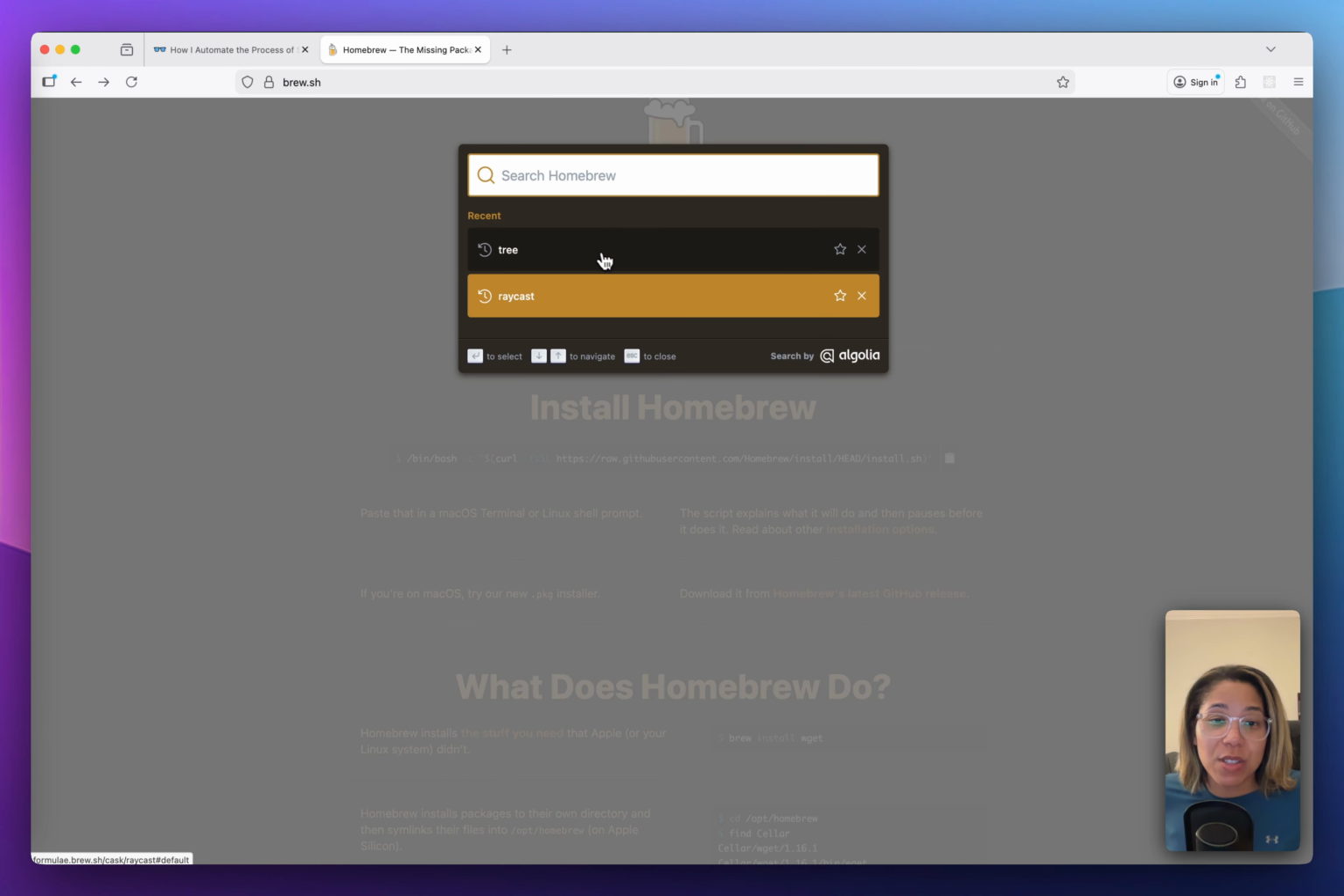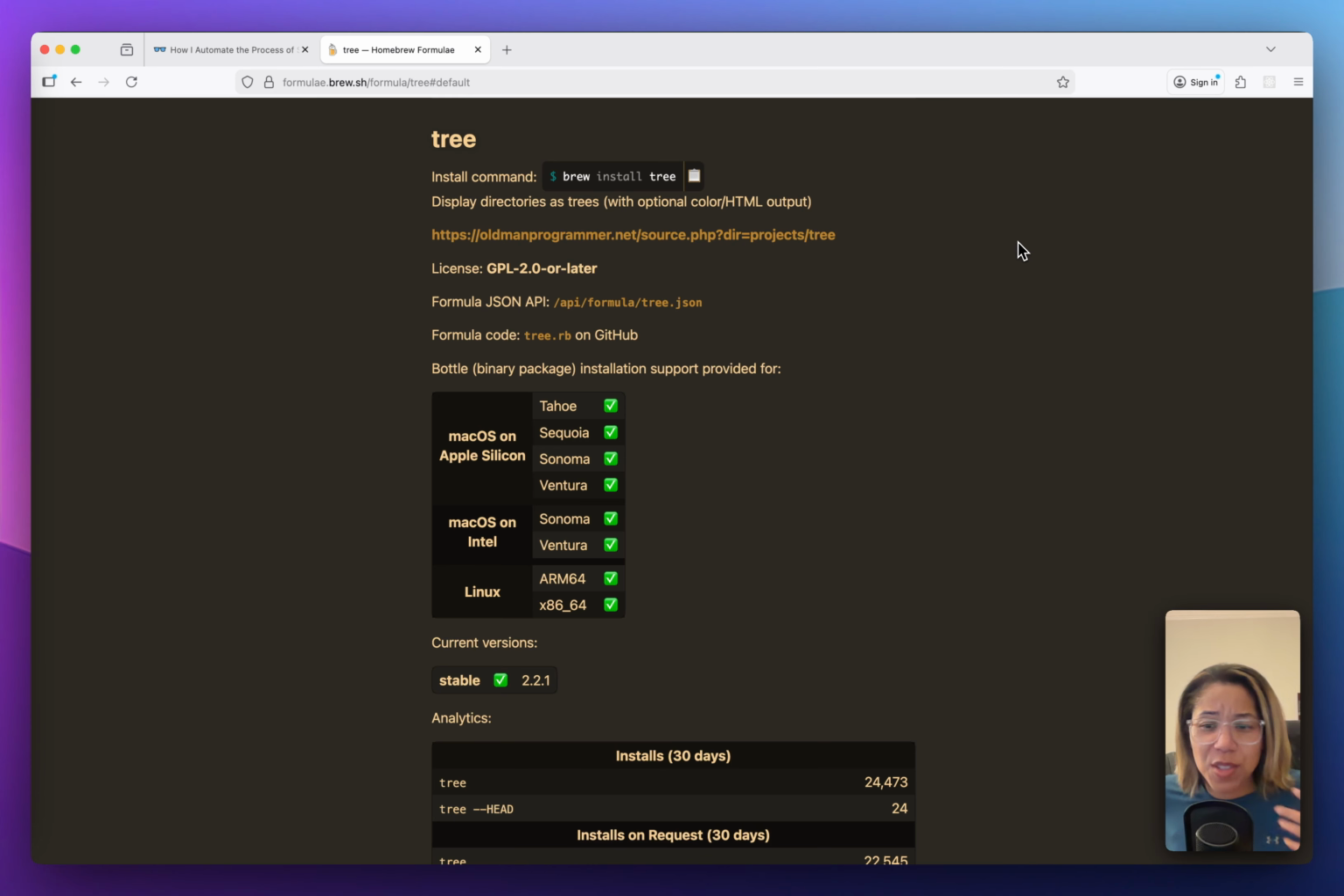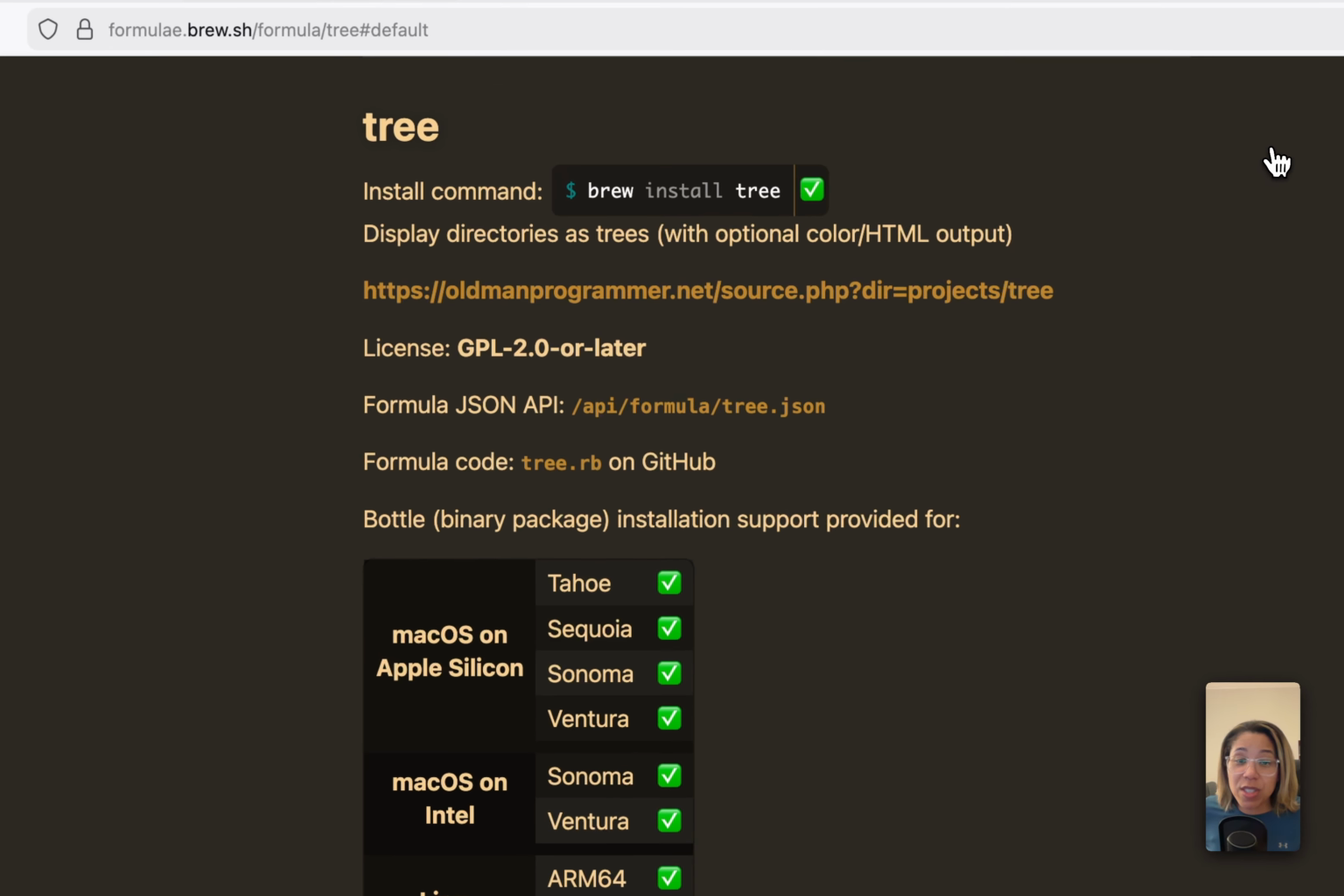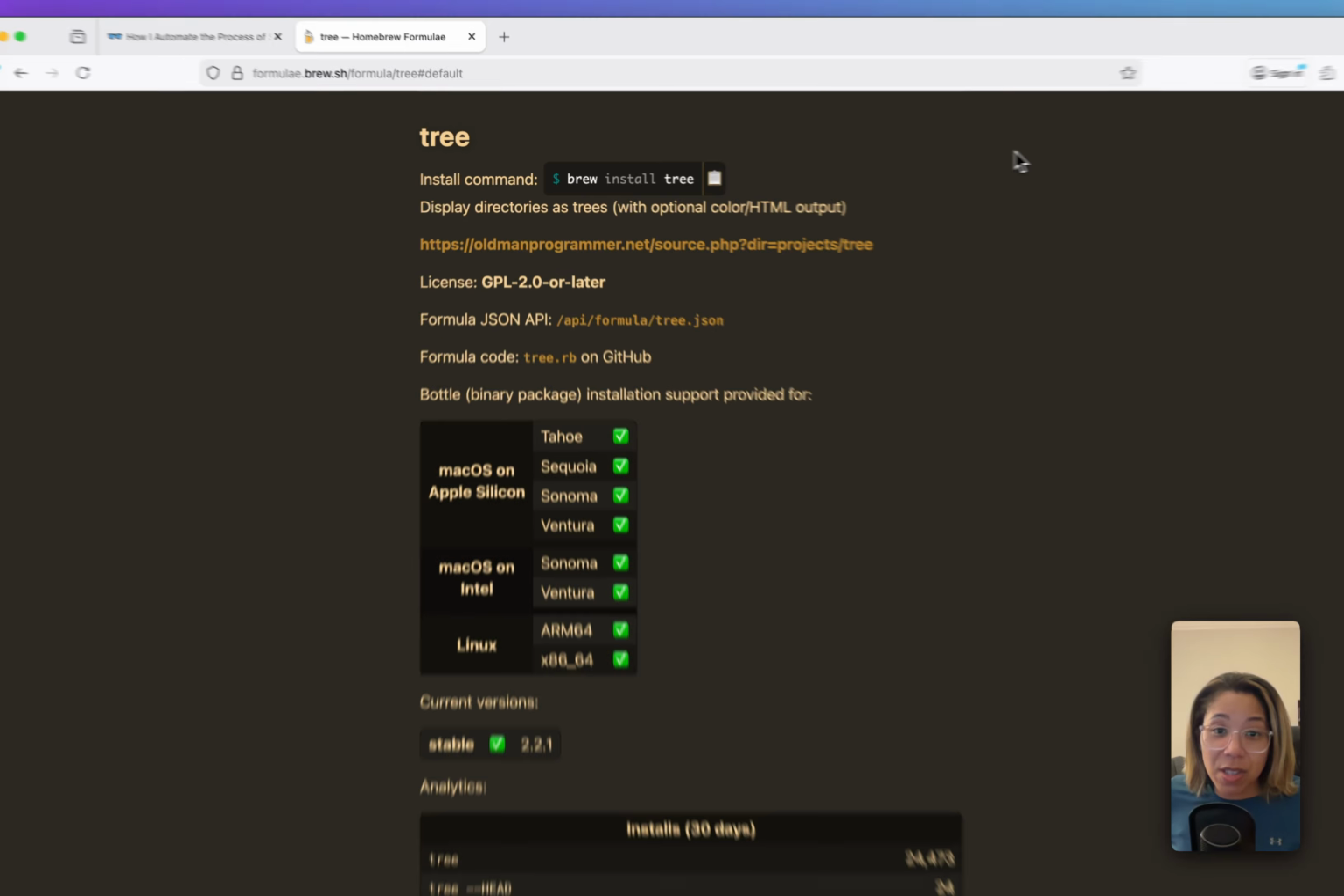And so let's say I wanted to search for the tree utility. This is a popular utility that developers use to view their folders in a certain structure. So you could just search for it and then copy the command here, which is brew install tree, run that in your terminal and that would install it.